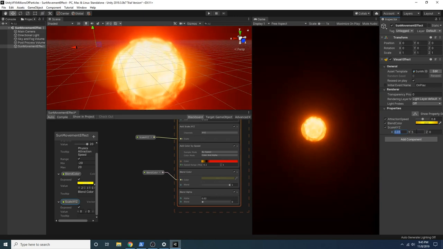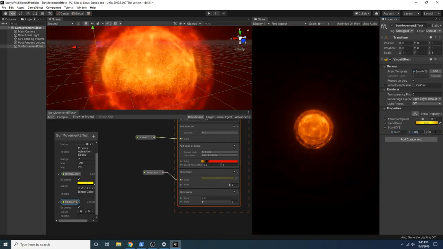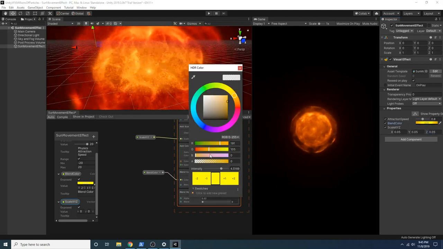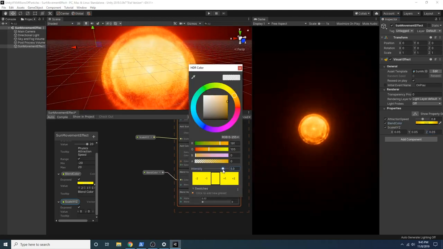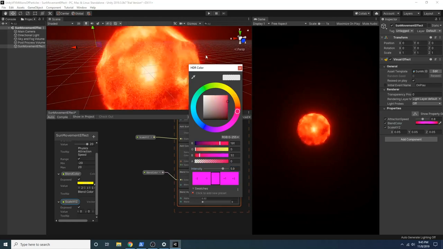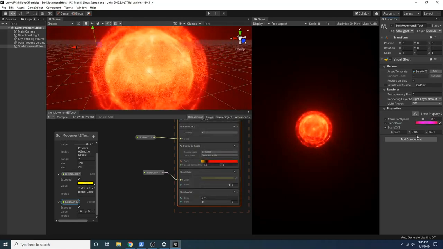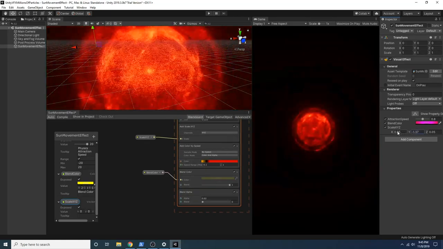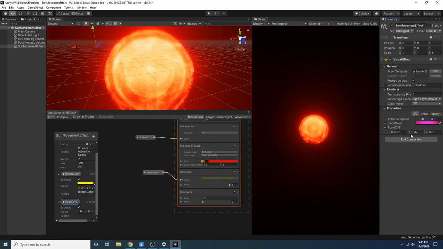0.05. And what we'll do is we'll just copy that and then paste it on Y and also on Z. And we can go back in here and just increase the intensity a tiny bit more. And we can do a different color. But you get the idea. You can see how we can start getting a lot of control on the graph by doing this.